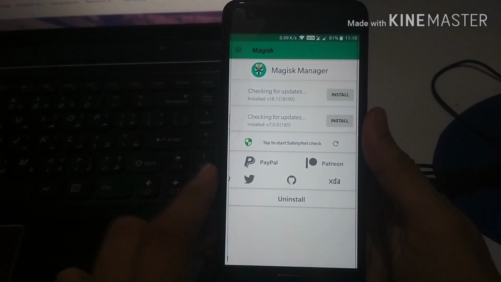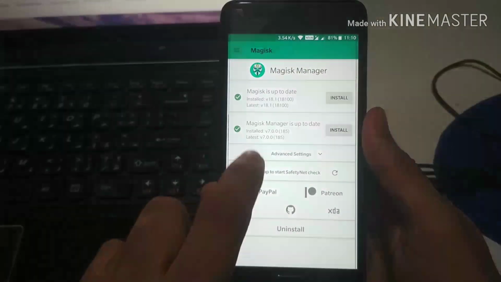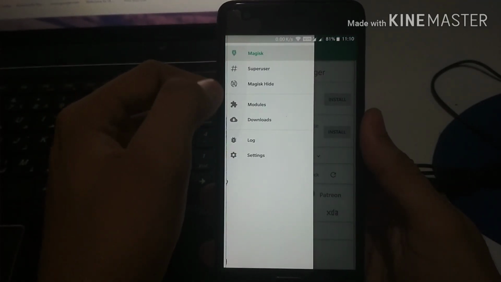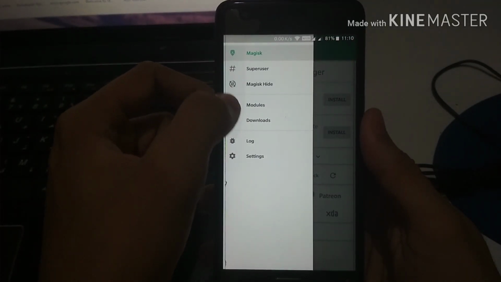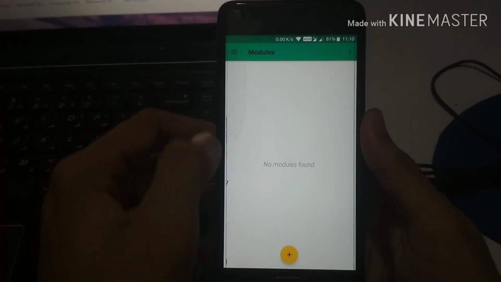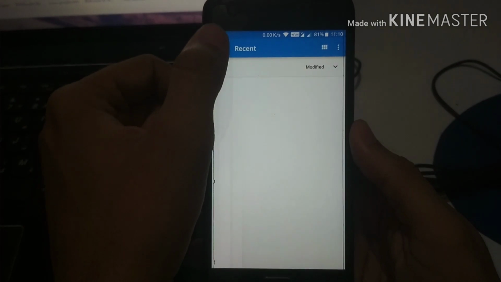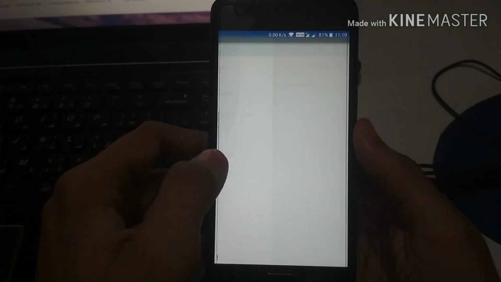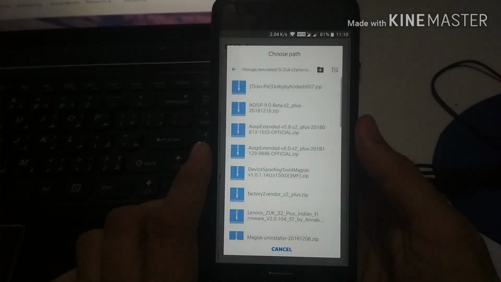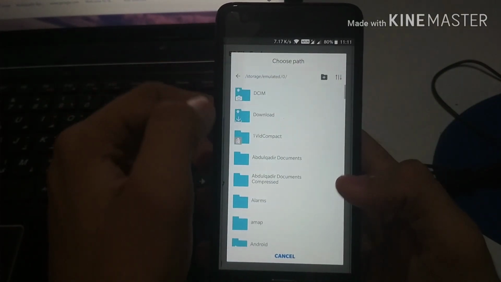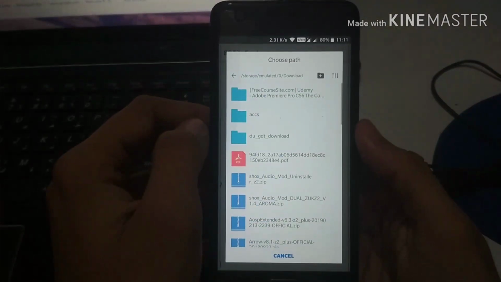So in today's video, I'm going to do it on Magisk, and as you can see, Magisk is running the latest version 18.1 and the manager is on 7.1. Now I'm going to go to modules and select the patch file. Now this patch file is a zip file, and you can download it from the XDA developer site if you want to. And now I'm just going to search for it, and I'm going to patch it. So it's actually an easy process.